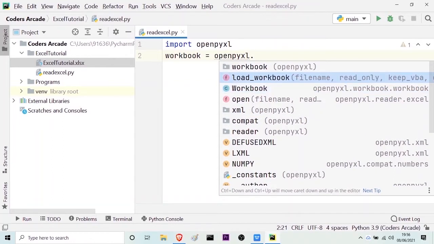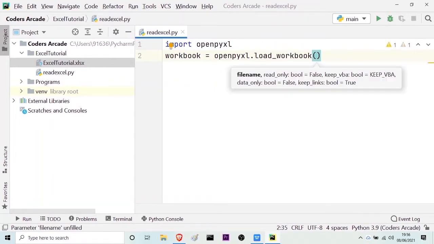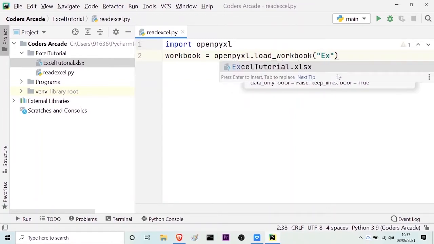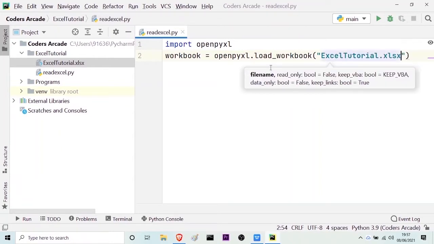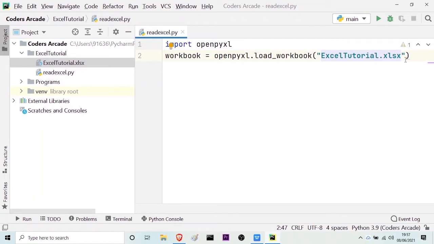So I will use this load workbook method, and then inside double quotes I will give the name of my Excel file. As you can see here, the name is Excel tutorial. So I will write Excel, and it automatically tells me this suggestion. You can see here. So with this, the Excel file has been loaded here. So I'll press enter, and now side by side I have also opened the Excel file.